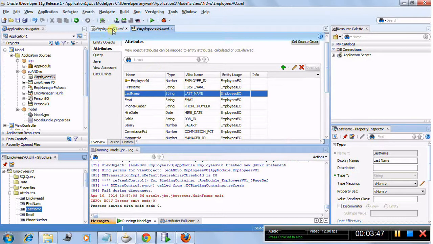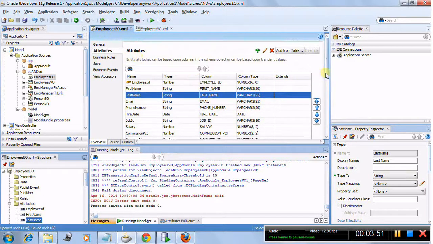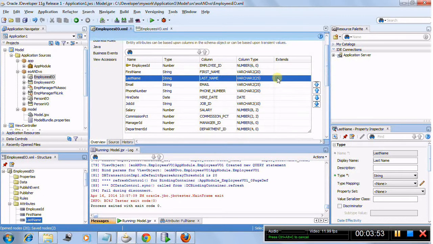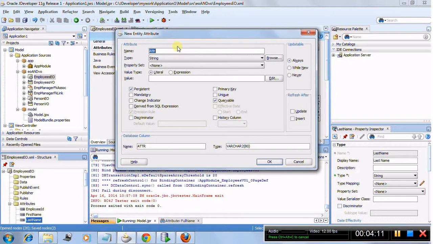Now we will go into the entity object and create one transient attribute. Transient attributes are those attributes which are not going to be persisted in the database. We are seeing all these columns here, but we may want to show one more column, the full name, which will be the concatenation of these two. So we can just click plus from here.